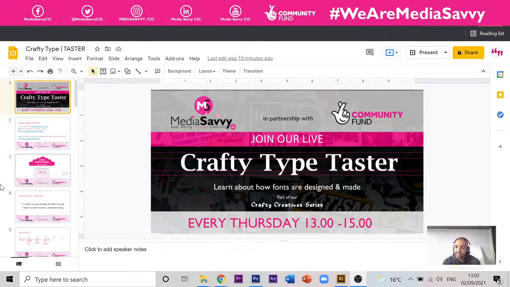So what I'm using this session and the 5 sessions after this taster for our Crafty Type series is an opportunity to explore myself what typography is and how we can design and create our own fonts. But I'm going to try and sift through all the terms and technicalities and stuff like that. I want to try and make it as creative for us as possible. Okay, so that's what we've got to look forward to today.